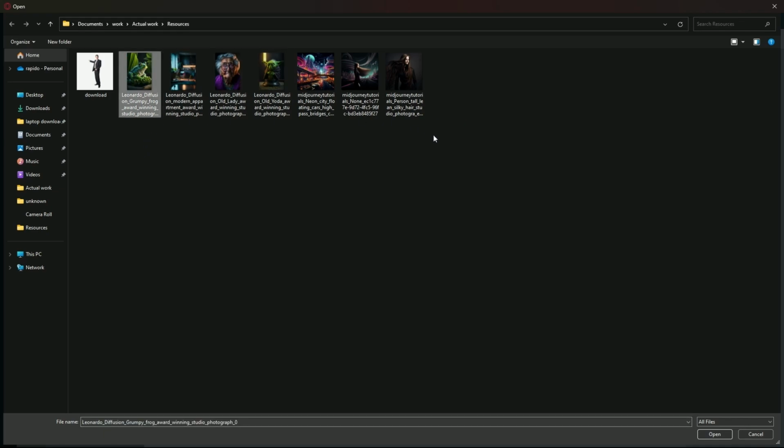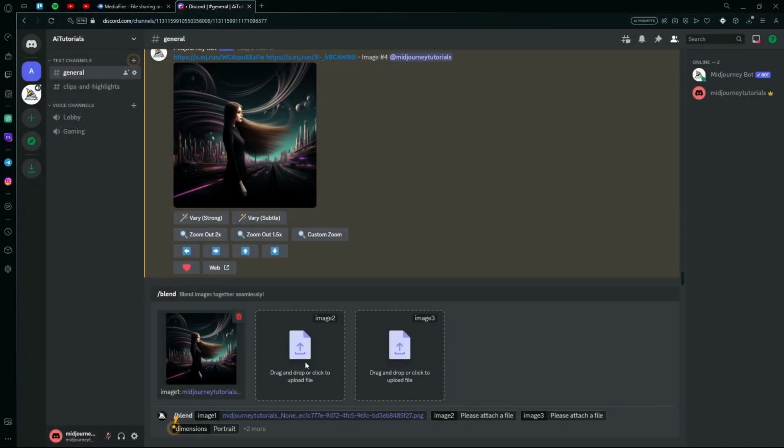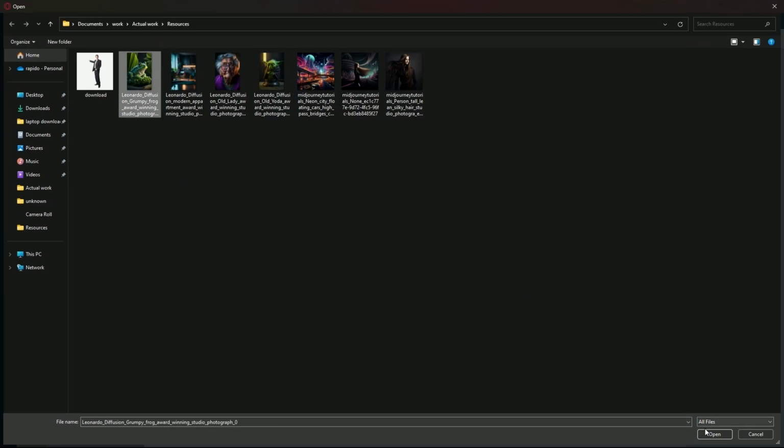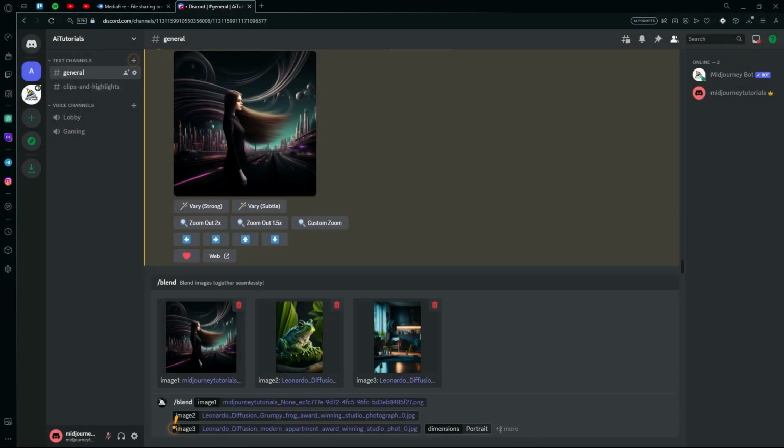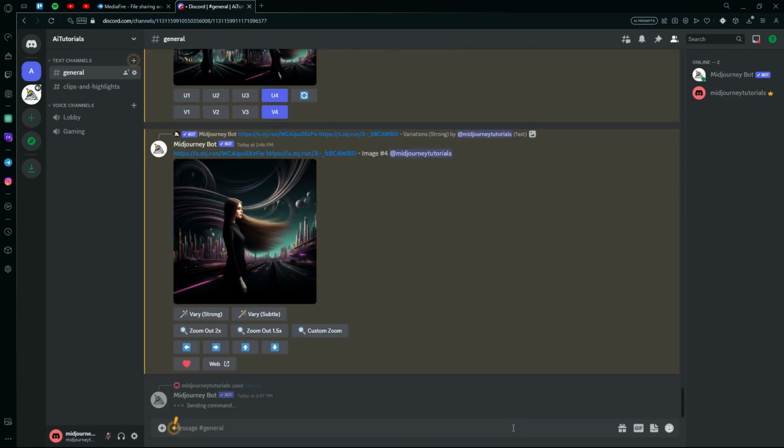We're going to be using this, we're just going to be using this one for the first image, this one for the second, and this last one for the third. We're going to hit generate and wait for it to generate the images.